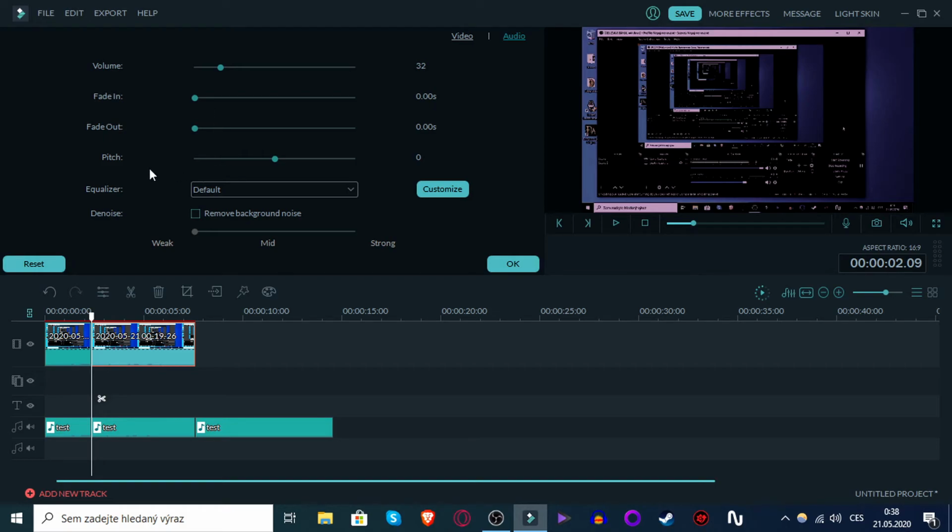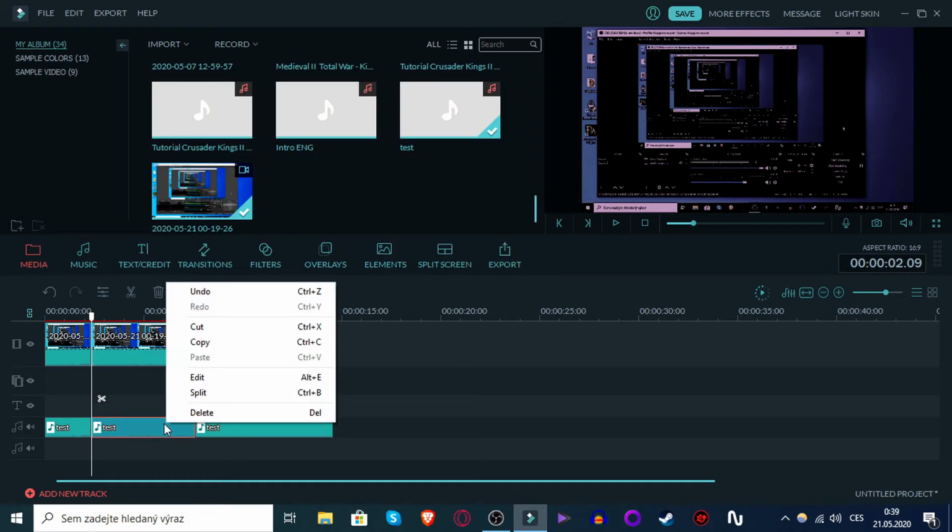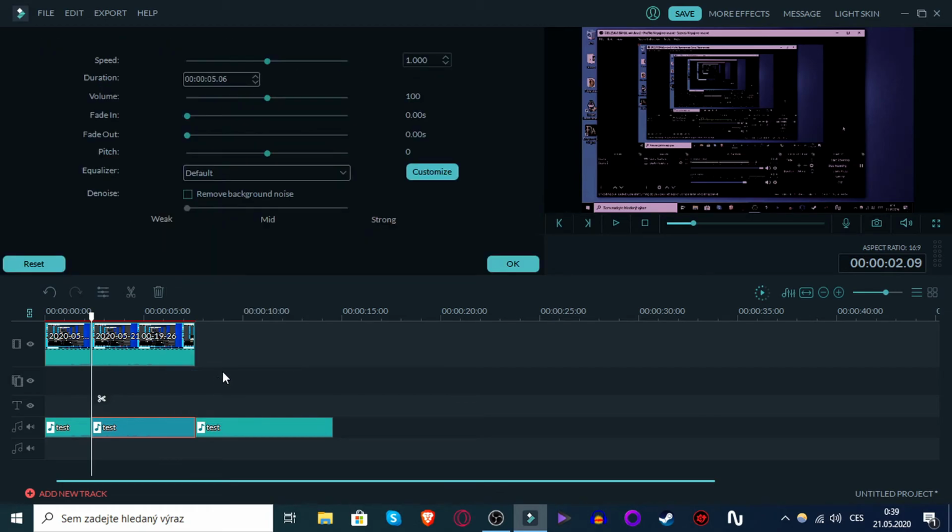And some equalization with your audio. Or the inbuilt remove background noise. I've already done that in Audacity, so I don't need it. Okay, and we can also edit our audio. Add speed again. And increase or decrease volume.